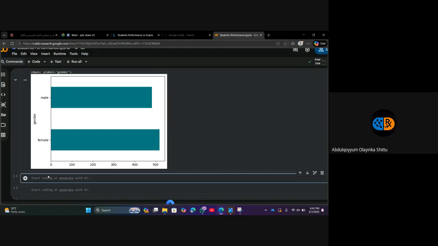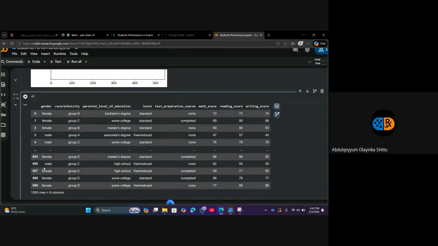Let me call on my data frame again. I'm calling on my data frame just to know what else I want to do, because I'm actually exploring this data set. Now let's look at the skewness of the distribution of the scores. How many people scored below average, and how many scored above average in maths, reading and writing? So let's do something like df dot. Okay, let me just plot it right away.